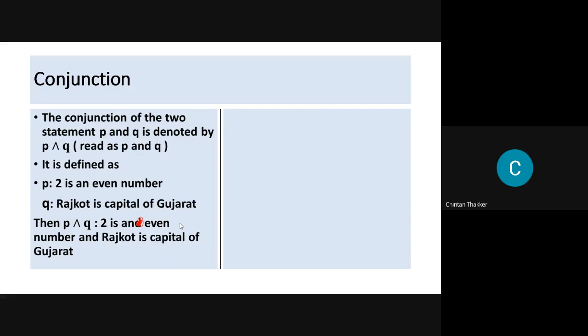Rahul, again you make the same mistake. And is transferred into the or.